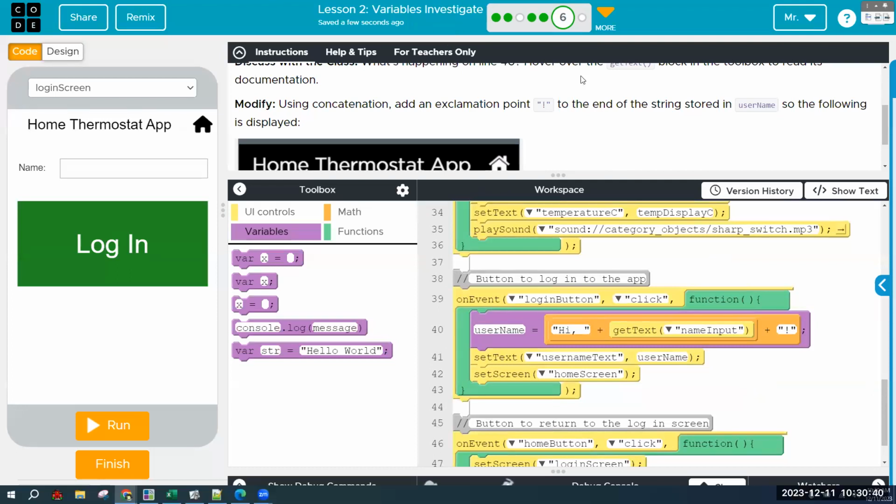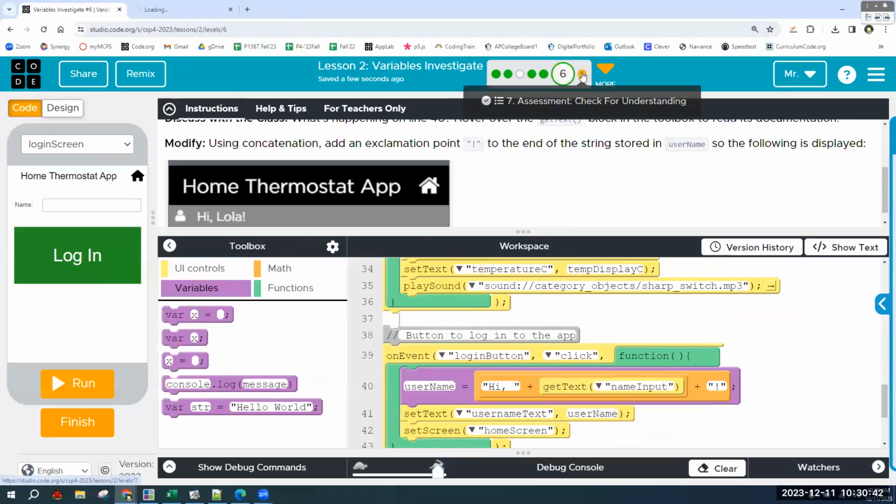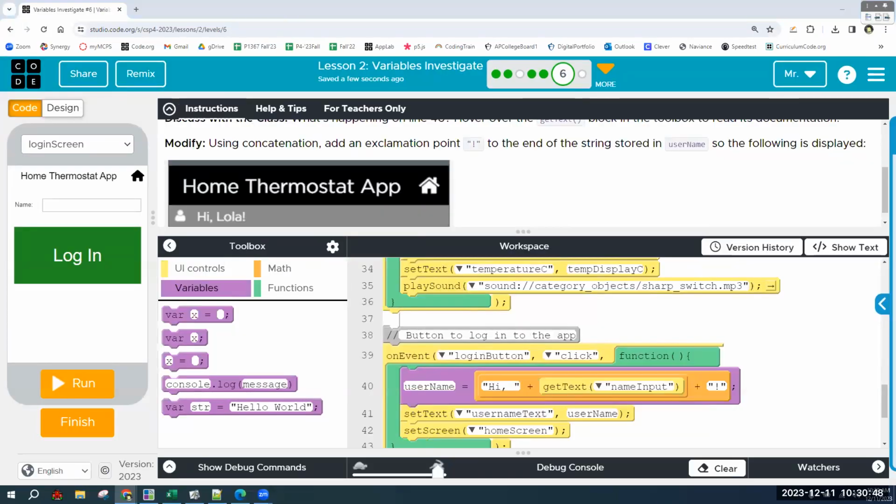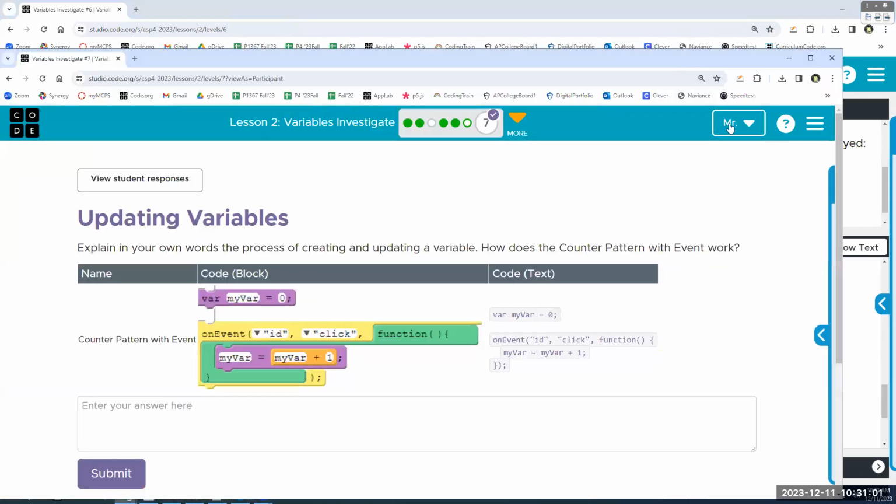Let's take a look at the check for understanding. I believe lesson or bubble 7 is the check for understanding. Explain in your own words the process of creating and updating a variable. How does the counter pattern with event work?